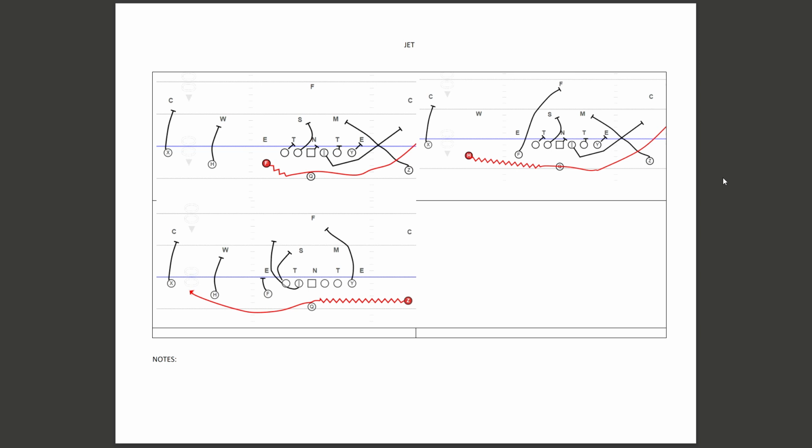So again, being creative, being versatile, a really, really interesting and unique approach to the shotgun wing T and the things that we were teaching here. And Coach ran with it and came up with a pretty cool system. So thanks, Coach, for sharing.